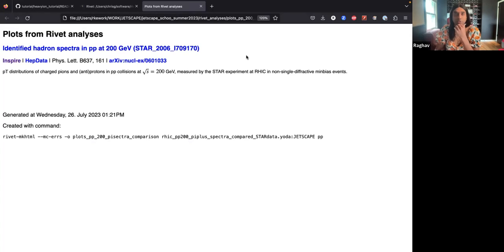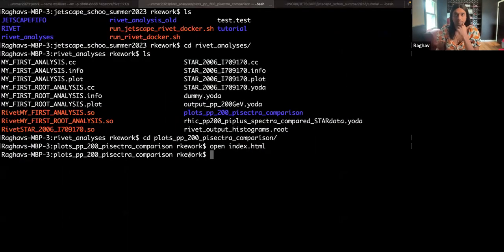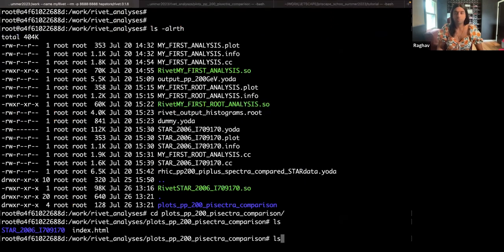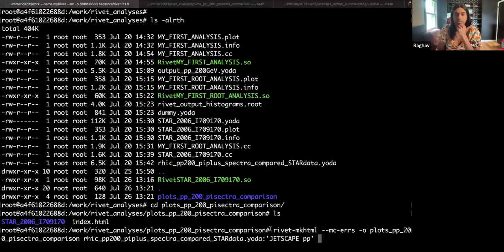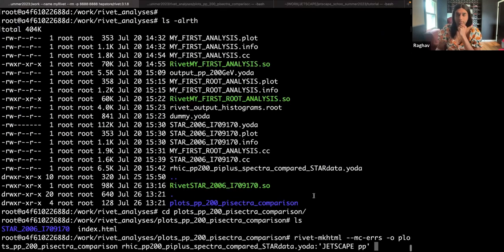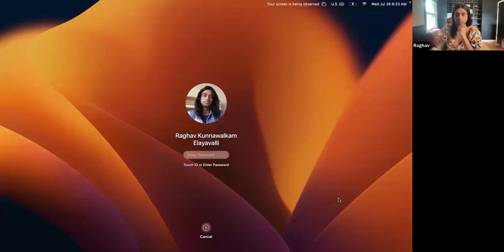So then it already tells you what the plots are, right? So it's saying plots from Rivet analysis, identified hadron spectra in PP at 200 GeV using this STAR analysis. And then you can go to the Inspire link of that paper. You can go to the HEPData of that paper. It gives you a citation because we didn't touch any of this. It pulled all of it from Inspire. Yes, the last command to make the plot is this one here. Yeah, I'll make it bigger.